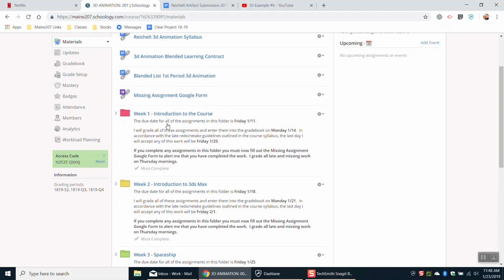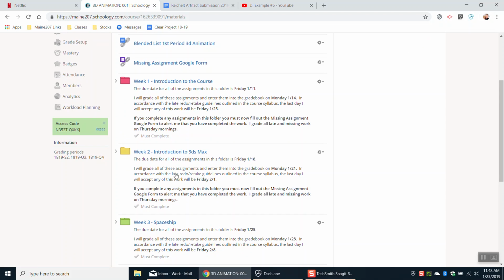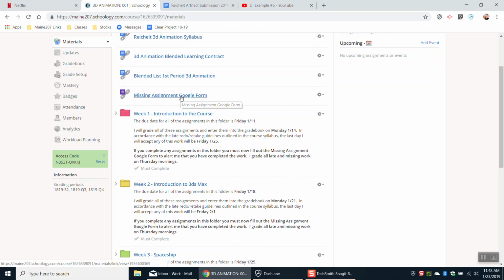Now notice we have yellow and red here. Yellow means this is last week's assignments. If you complete any assignment in this folder, you now must fill out this missing assignment Google form. Rather than having students email me every time they finish a late assignment, turn something in late, or redo an assignment, I have them fill out this missing assignment Google form. And then I grade all late and missing work on Thursday morning.